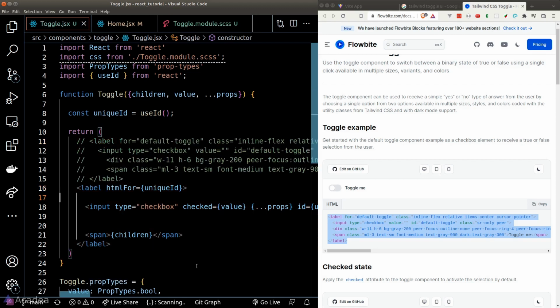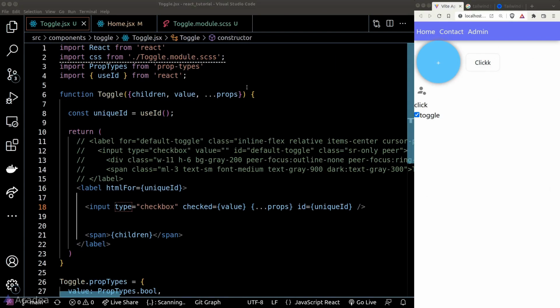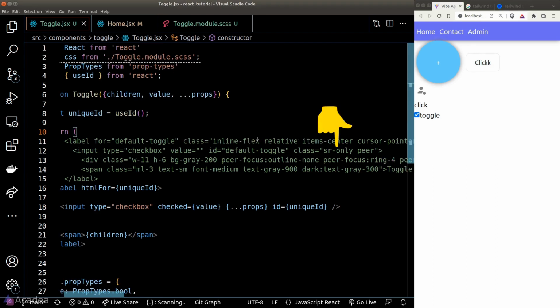Now we gotta understand and break down the code before we can make it into our own. First of all, notice that there's a class called SROnly, which stands for screen reader only, and that will make the element not visible unless the user is using a screen reader. And that means the appearance of our toggle is controlled by the div followed right after the input element. And the span is just showing the label of the toggle.